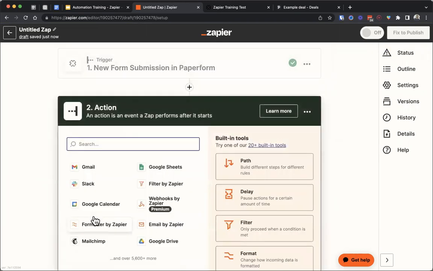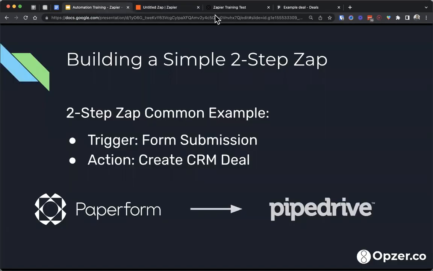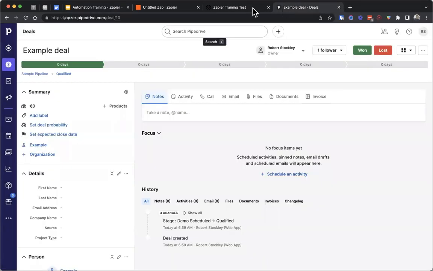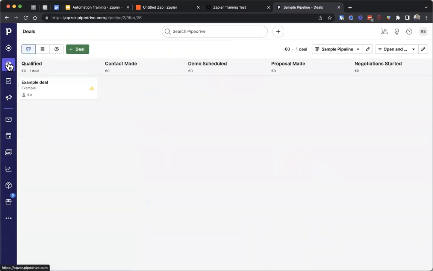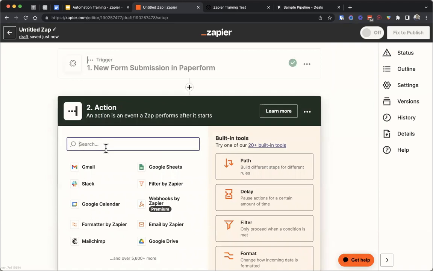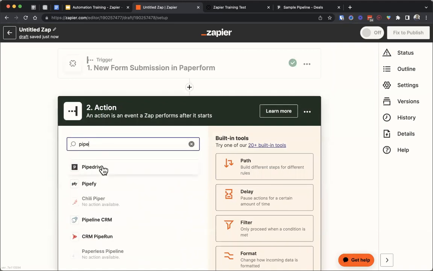Now, if I click on continue, it's going to lead me to the second step. As we described, we want to create a deal in our CRM. If we go back here and go to deals, you can see that we only have one deal right now, which is the example that I created earlier. What I'm going to do here is look for Pipedrive.